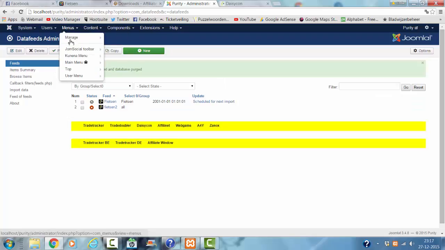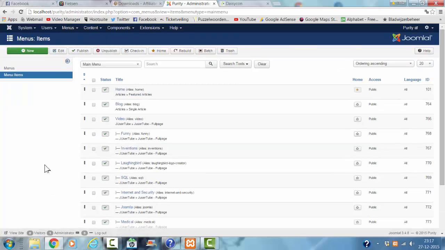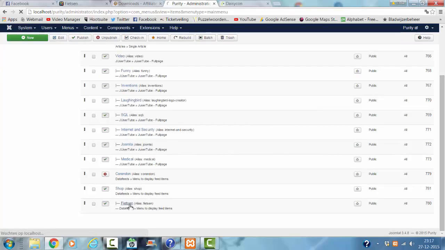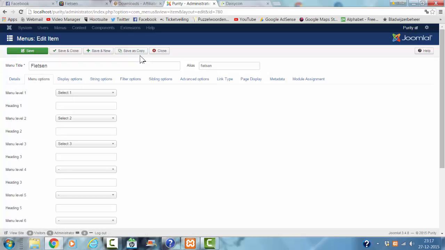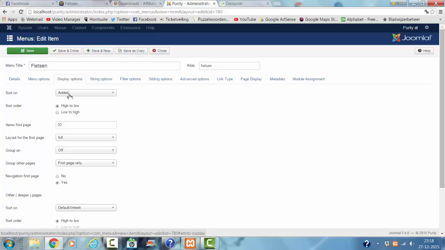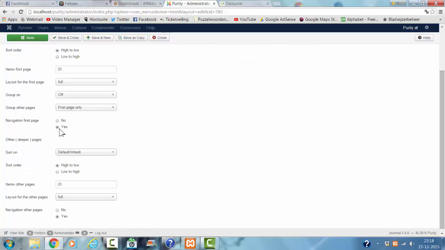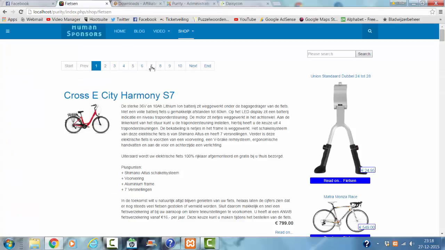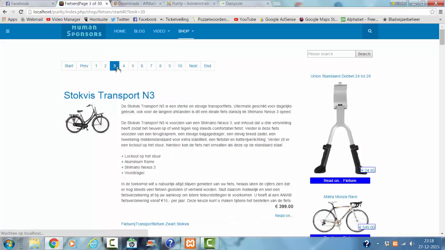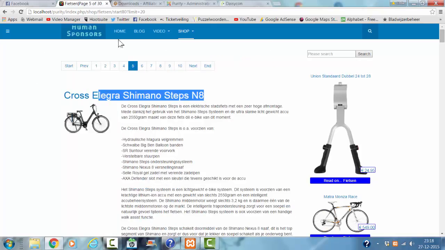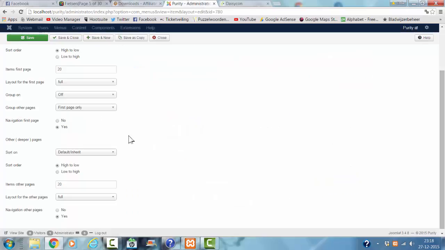I'm going to the main menu. I'm going to show you the Fietsen data feed. You have menu options. I kept them as it is by default. Display options. I change the navigation first page. I click yes. And navigation other pages. What that will do is that it will show these numbers here. This is what they mean with navigation. Otherwise it will not show this item here. That's what I like for all my pages.